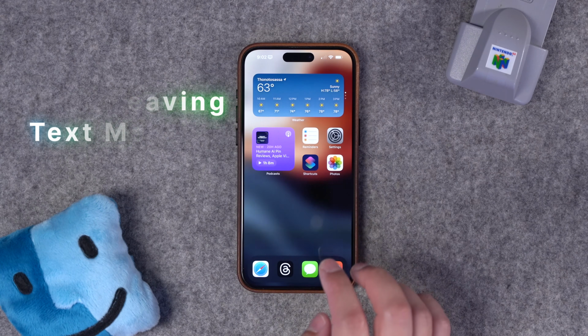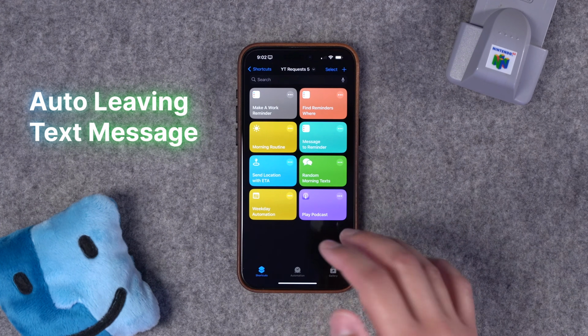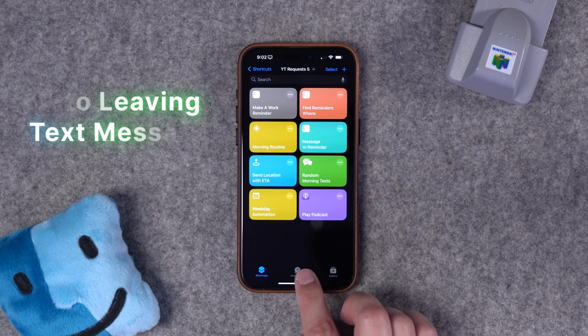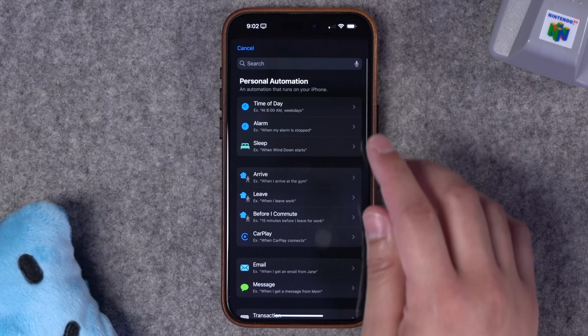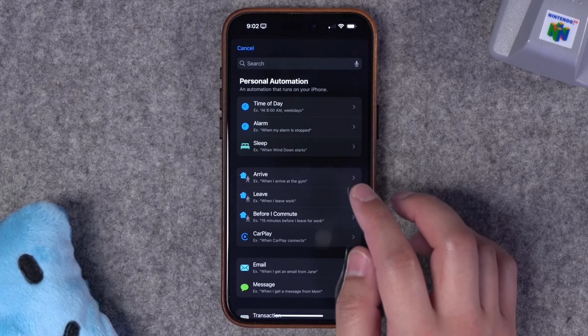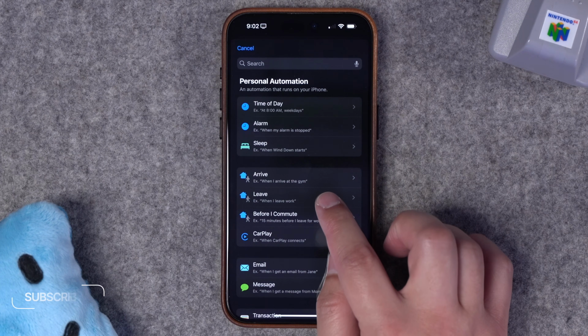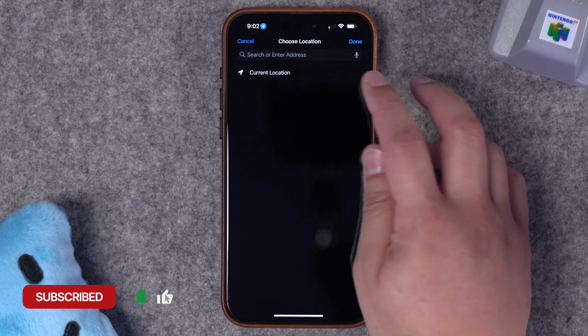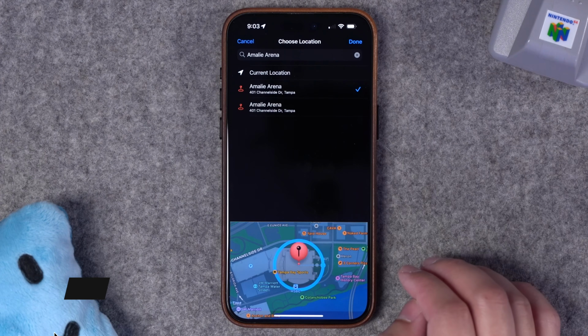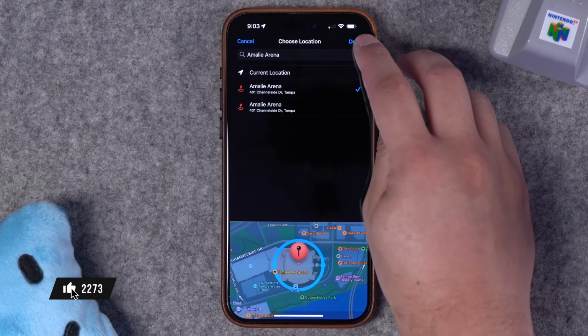So I've had a lot of comments about automating your messages, like when you're coming home or leaving home. So we're gonna go to the Shortcuts app and then over to the Automations tab. From here, let's hit the plus button to create a new automation. And for this first one, we're going to do an automatic text when we're leaving home. So I'll choose Leave Location. If you're home right now, you can just choose your current location, or you can search for a location or type in a full address.